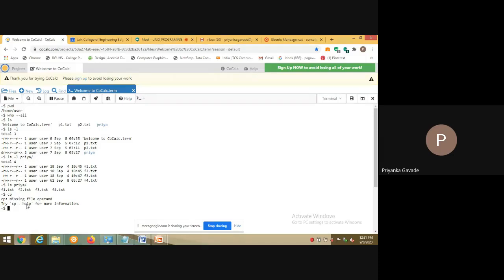Similarly, cut. cut also says that you must specify the list of bytes or the various types of characters that you want to cut from a particular file, or the fields that you want to cut in a file, along with the name of the file here. Okay, so I hope there is no doubt there.